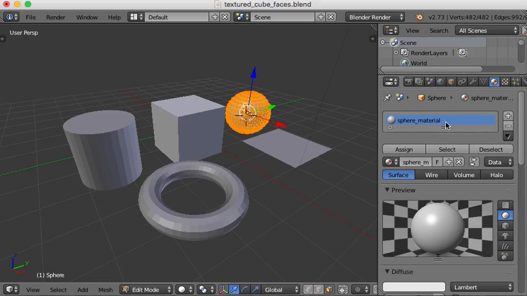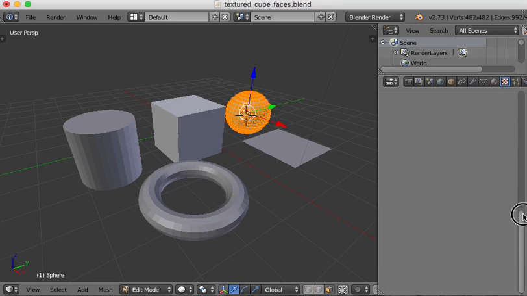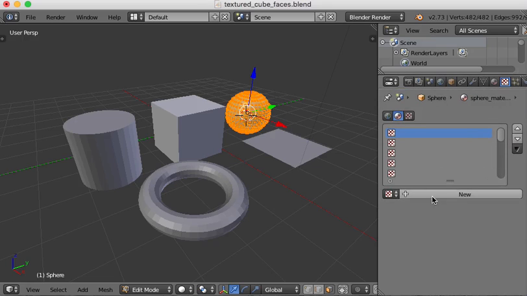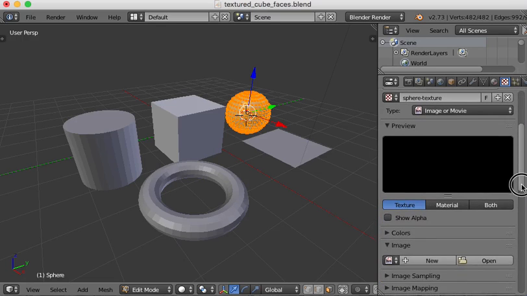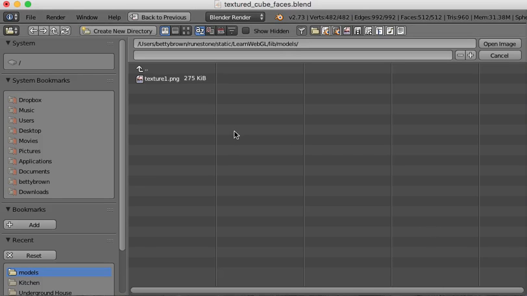With the material still highlighted, select the texture menu, slide back up, create a new texture, give it an appropriate name. Make sure that image or movie is selected under Type. Select Open. Select the image that you want to use for the texture mapping.